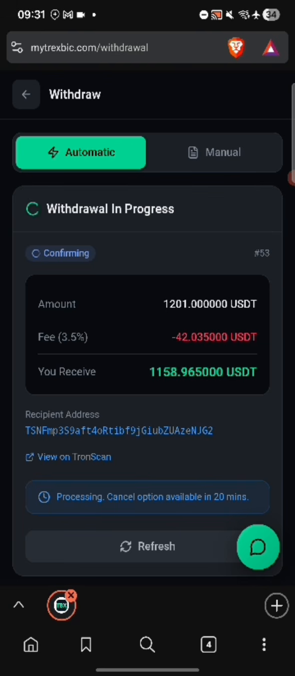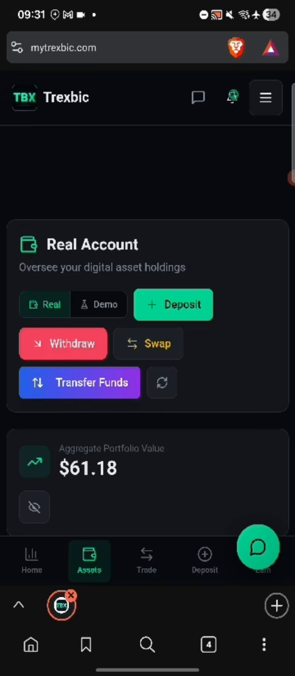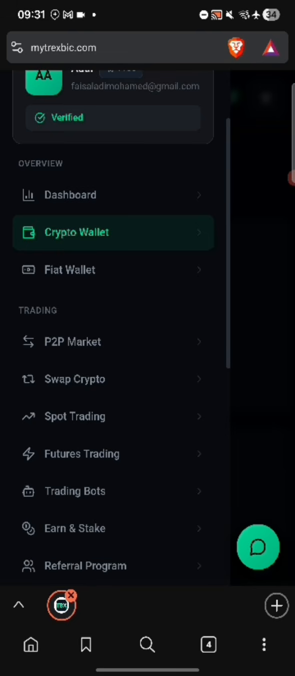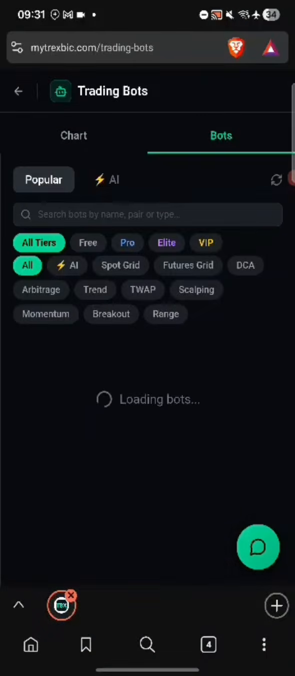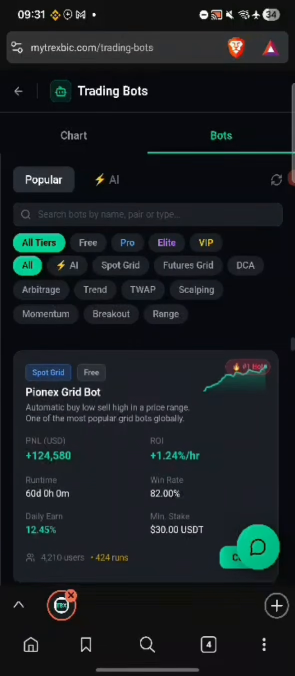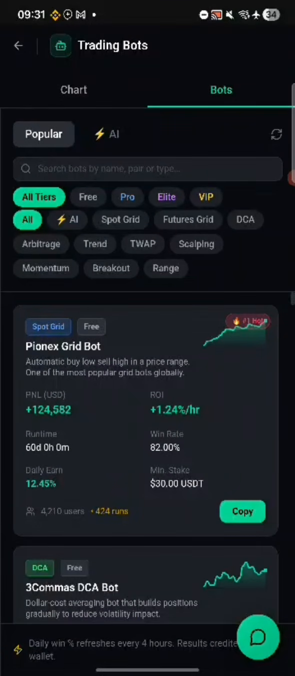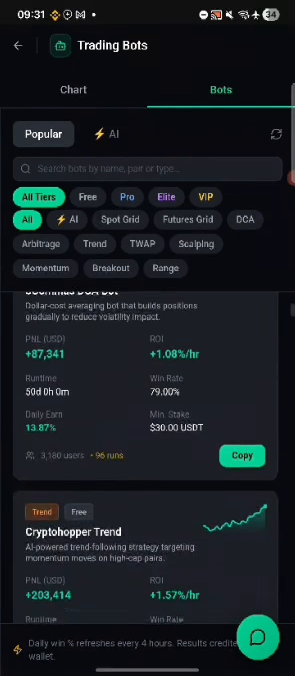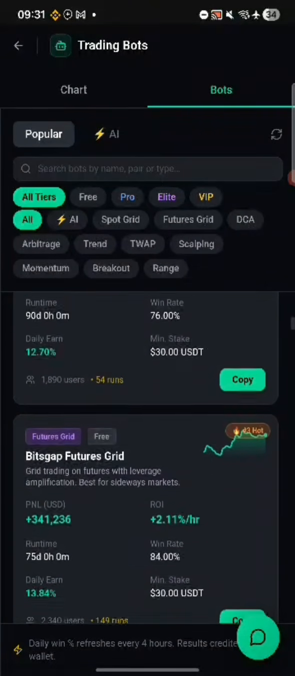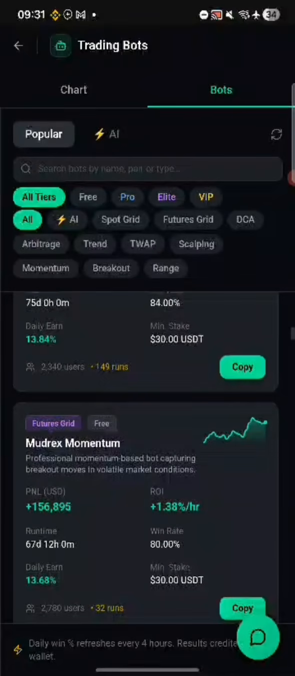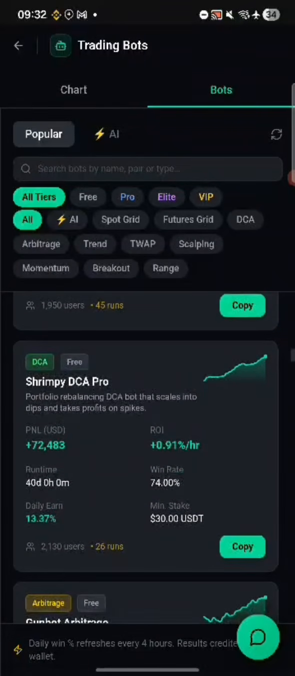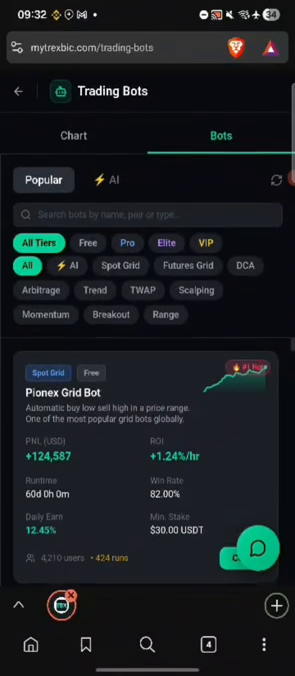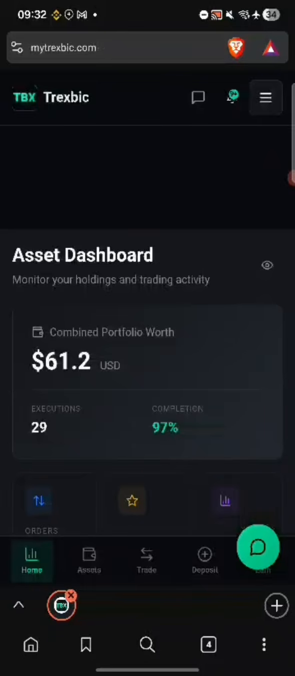So guys, as the withdrawal is confirming, I also want to show you that you can trade on Trexbic using AI bots. You can see here they have trading bots, like the Phoenix Grid bot, 3Commas DCA bot, Cryptographer Trend, Beats Gap Futures, Modrex Momentum, Wonderbit Grid, Shrimpy DCA Pro. So those are the type of bots you can also trade with on Trexbic.app.